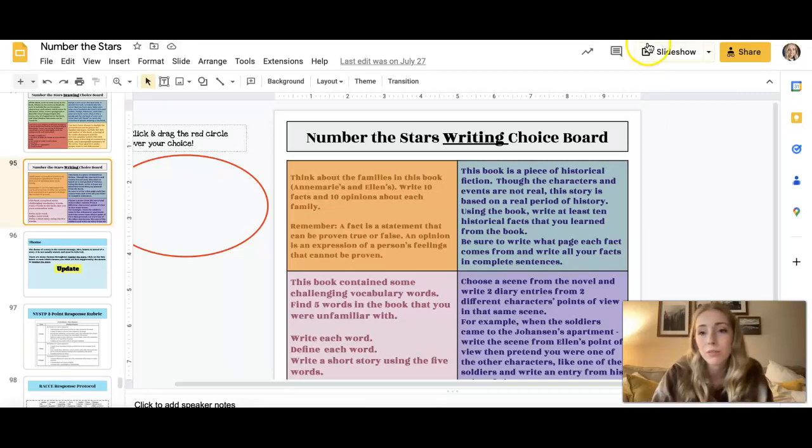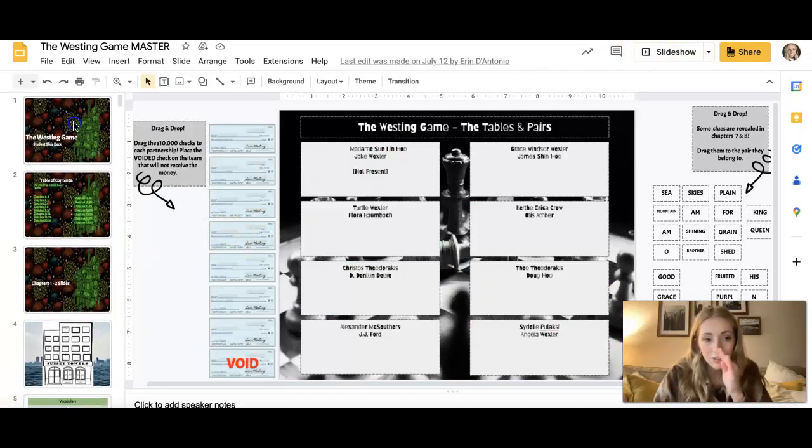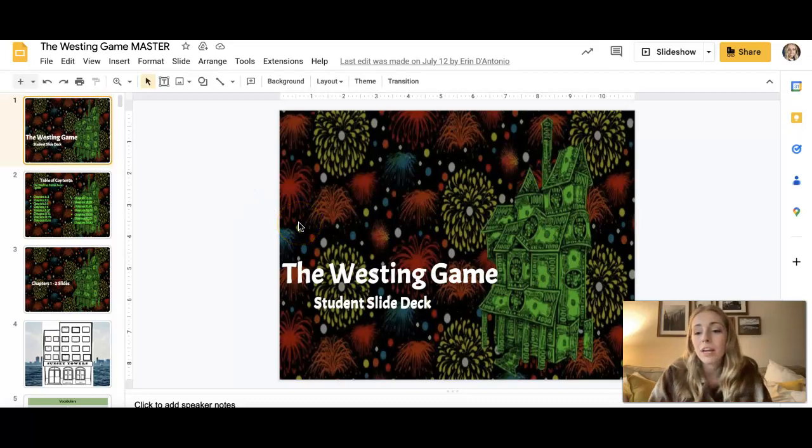Now I have done this for Number the Stars, and I have done this for The Westing Game, so that's another shared read that we do. But I am working on kind of shifting a lot of my shared reads over to this type of setup rather than having them have a spiral bound book that they're constantly writing in.